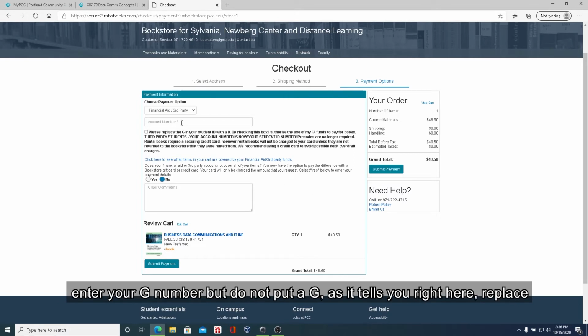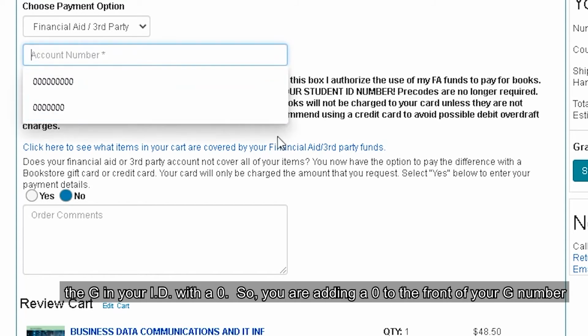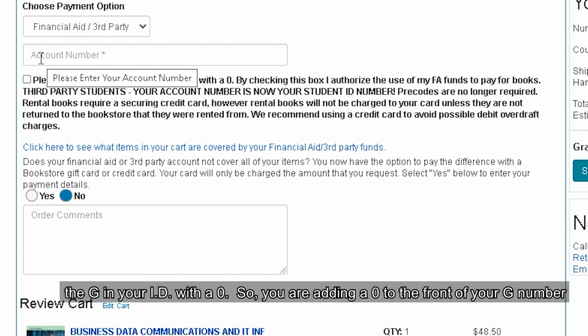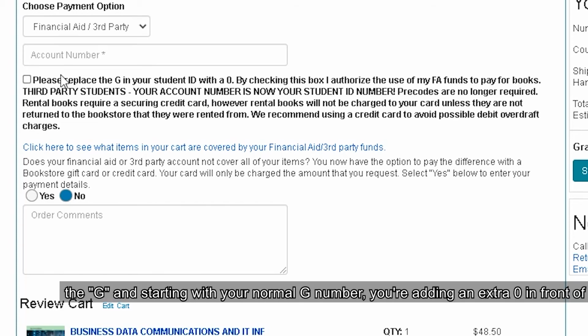But do not put a G, as it tells you right here. Replace the G in your student ID with a 0. So you are adding a 0 to the front of your G number, and that extra 0 is replacing your G. You're not just entering your normal G number. You're adding an extra 0 in front of it.